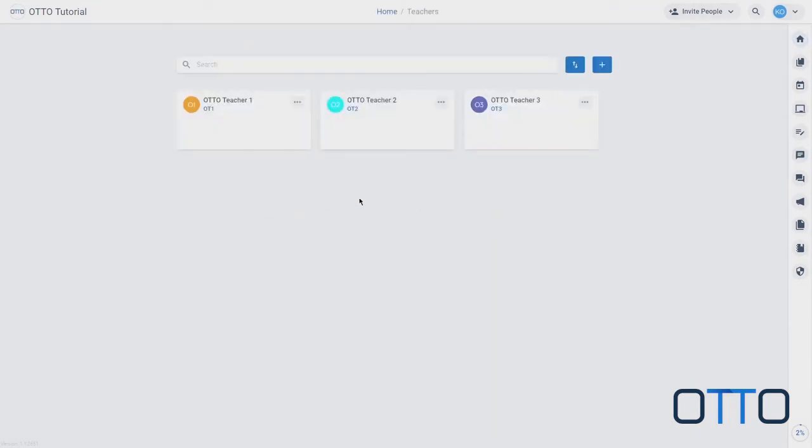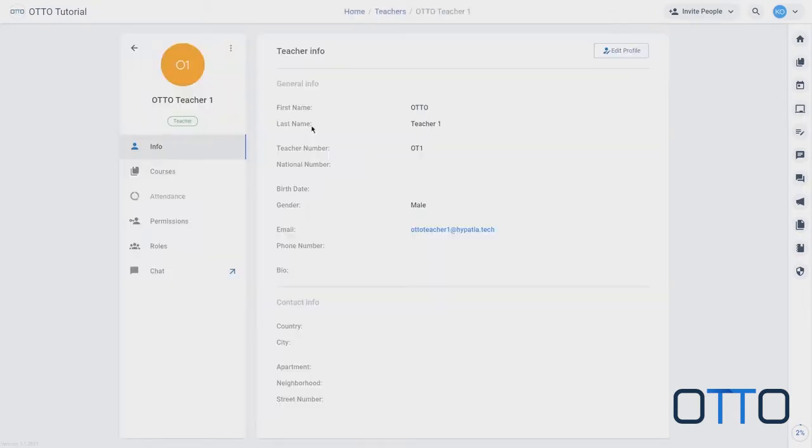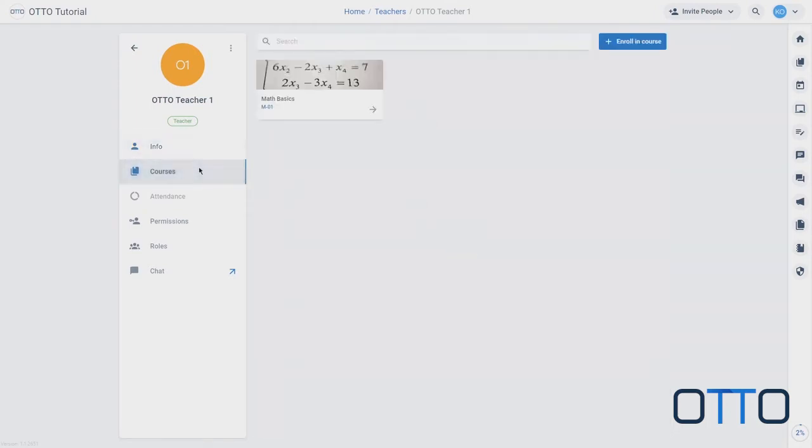Teachers. Much like students, this is where the institute's teachers are displayed and updated. Profile-wise, the teacher has the same essential tabs the student has: the Information and Courses tabs that view and update the teacher's information and courses.